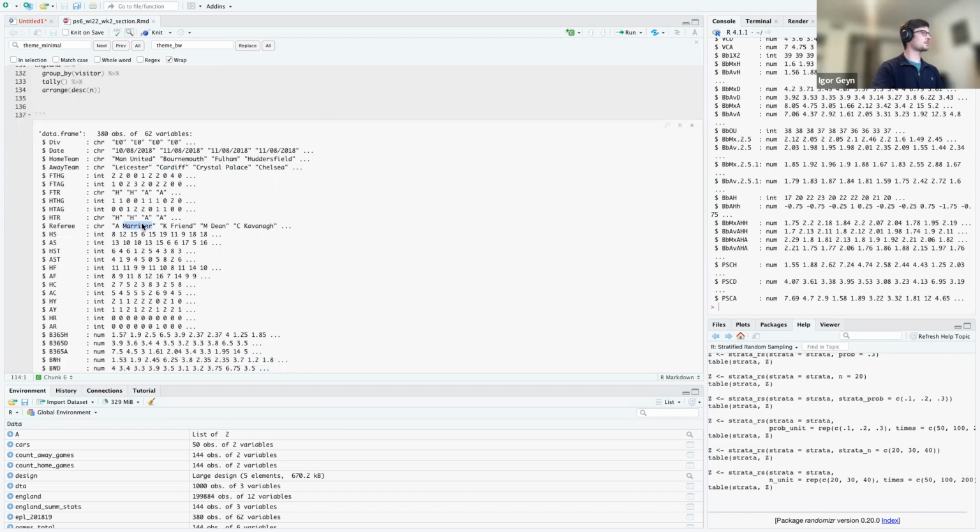Referee also makes a lot of sense, right? I assume that these are the names of the referees at the different games, but a lot of these are actually pretty hard for me, at least, to interpret. So HS, AS, AF, HY, all these different variables, I could come up with a pretty good guess just based on my own soccer knowledge as to what it is. But if I was new to soccer and I was looking to learn more about it, it would be pretty tough to use this data.